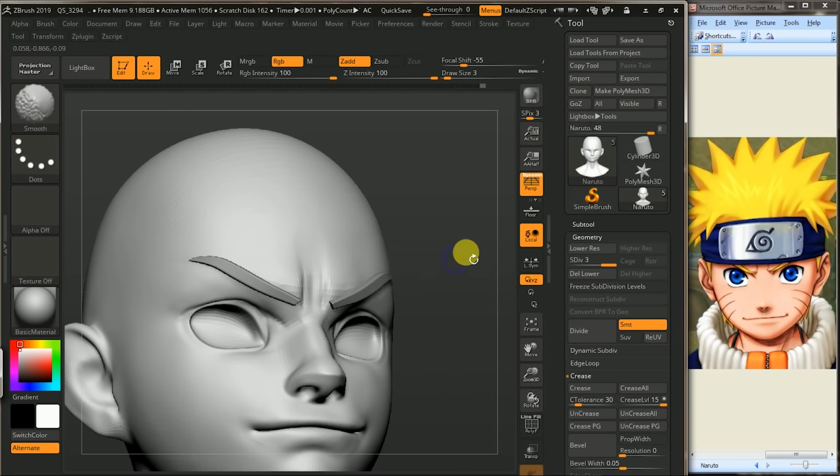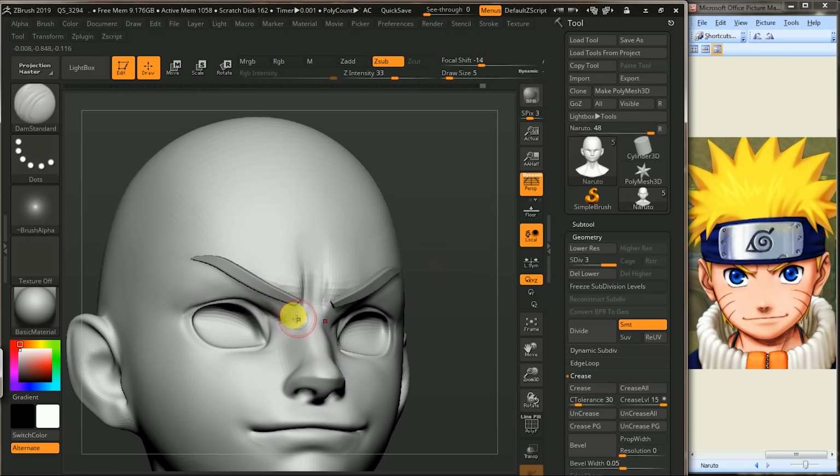This area I made some mistake, so I am covering it up with the Claybuildup tool.